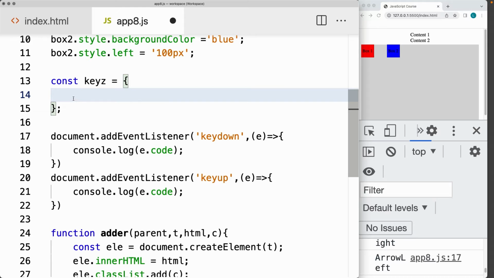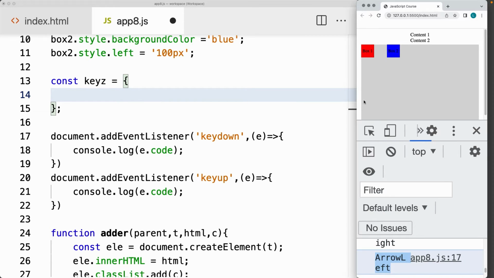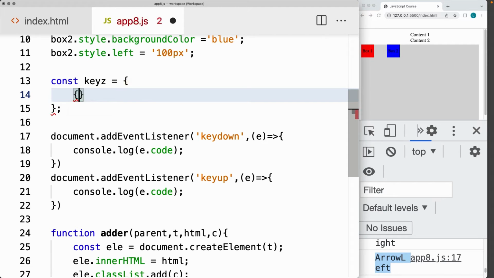We're going to first start out by tracking the arrow keys, and that will be used for moving the first box. Within the object, we can list out the property name, so it's going to be the left arrow key, and right now the default is going to be false on that. The reason that I'm listing it out within the object is that way we can check to see if that key is within this object by using the property names.